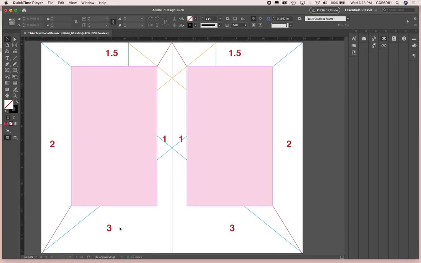In this video, I'd like to talk about another method to make a manuscript grid, and this is called the consistent format grid or the modern manuscript grid. And you can get a very similar result as the traditional manuscript grid.